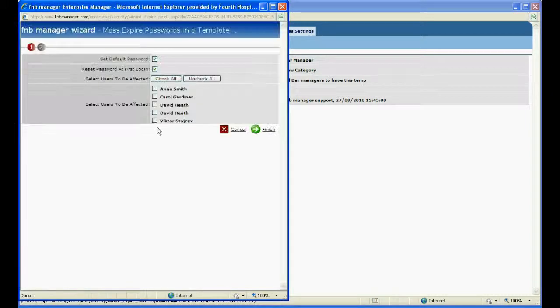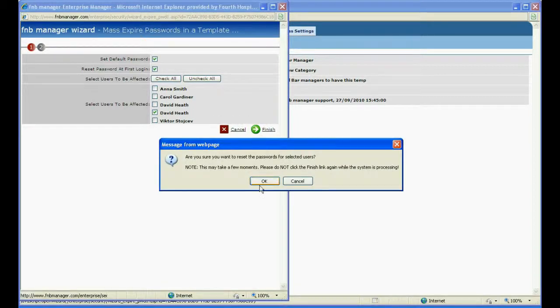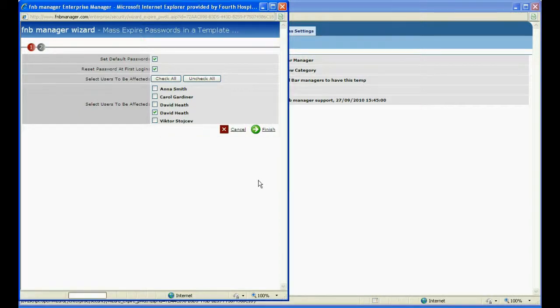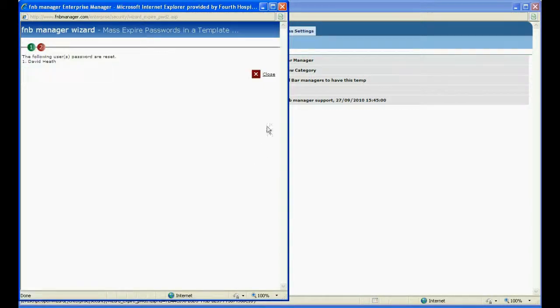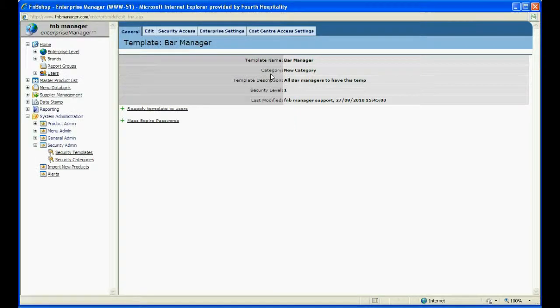Click on this. In the pop-up window, all users on the template appear, and you simply tick the user that you want to reset. Click Finish, click OK at the prompt, and then click Close. The user's password will now be reset to 123456, and they will be asked to change it next time they log in.